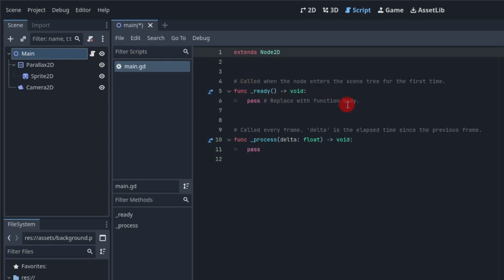Below that, we have the ready function with a return type of void, which means the function doesn't return anything. The ready function runs when the node enters the scene tree for the first time. For the main node, this will be the case as soon as we run the game. Because of this, we should perform any initial setup stuff inside the ready function. Also, GDScript requires that every function not have an empty body, and we can use the keyword pass as a placeholder until we're ready to start adding actual code to the function.